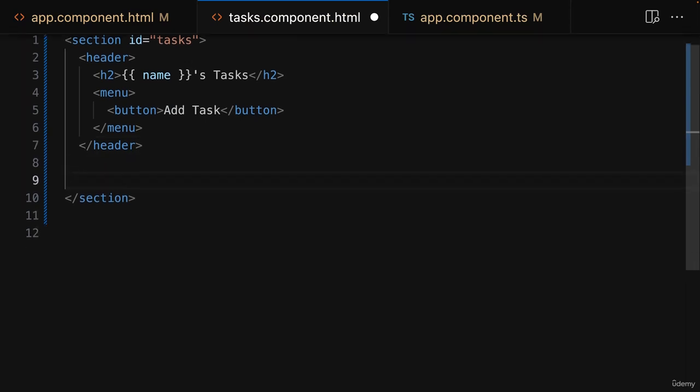And then below this header, the idea is to output an unordered list of tasks. So of the tasks that have been assigned to a user. And for that, we'll soon build a dedicated custom component, which will be output as a list item in that list. That's the idea here.